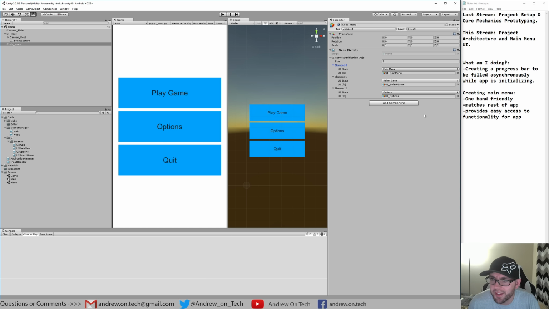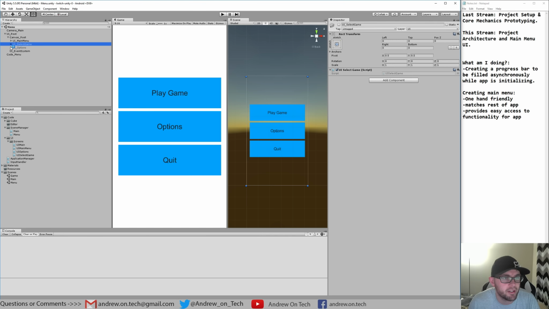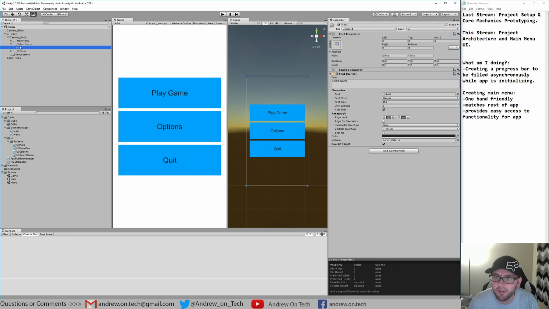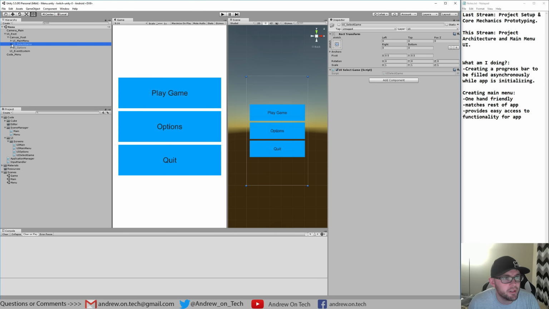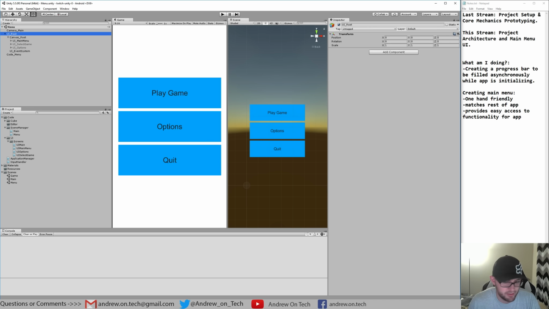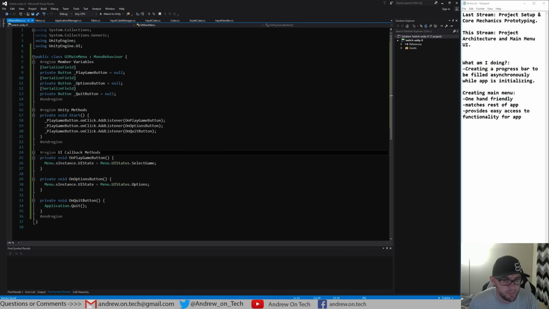There's a couple of things I could have done wrong here. Select game definitely looks like it's going to the select game object. Is my text wrong? Nope, my text is right. Okay, so fun debugging this will be. All right, let's go back to code. Maybe I messed up in code.